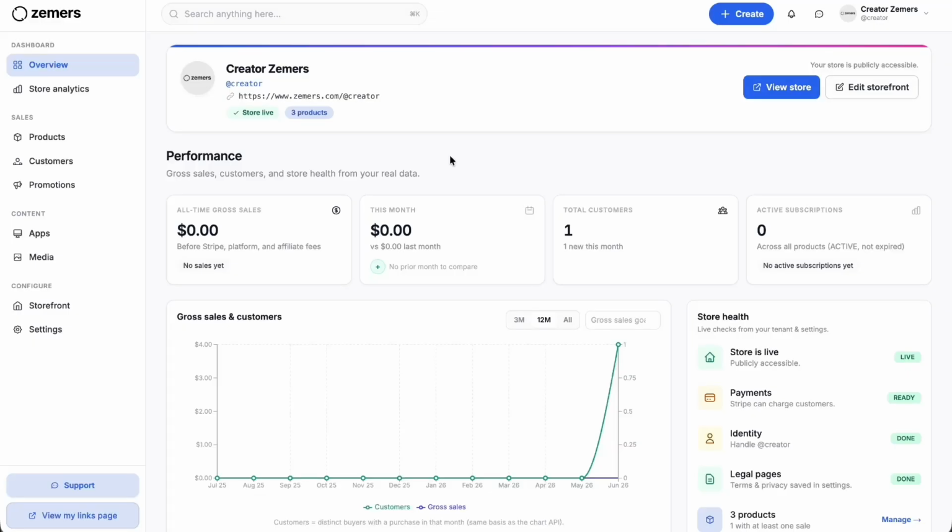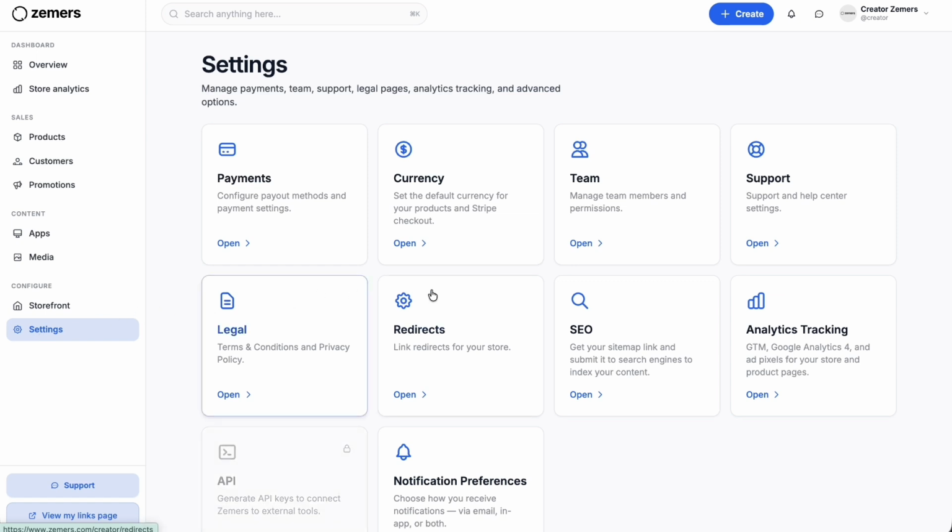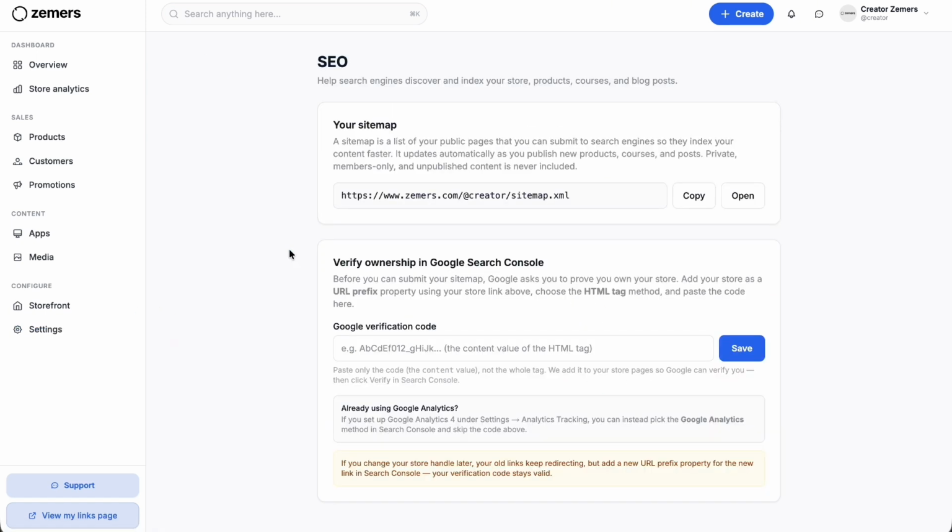So in Zemers, we already have SEO, AEO, and GEO automatically done for you. So you don't have to do basically anything. Here is how it works. Go to Settings, and here you have the SEO option. Now, that's pretty much it.